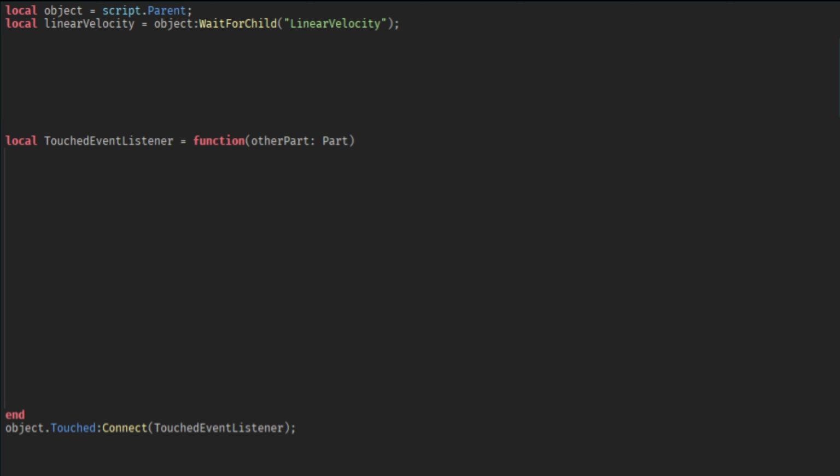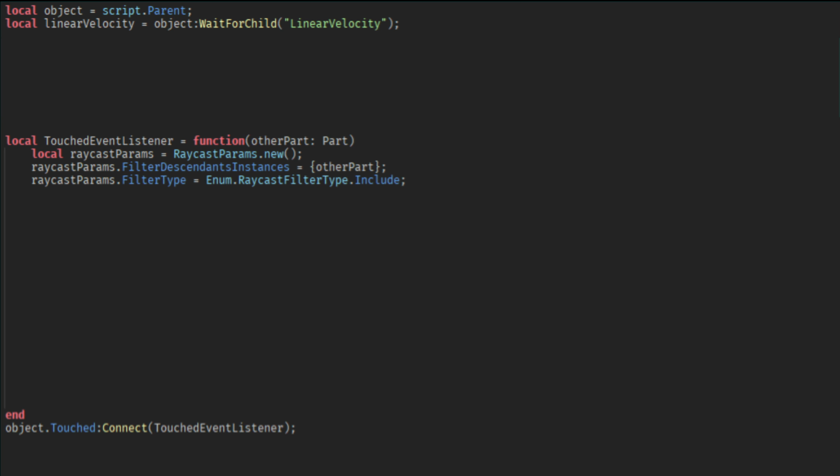Now comes the raycasting. Create a raycast params object. Set filter descendant instances equal to that table. Finally, set its filter type to enum.raycastFilterType.include. All this does is make it so the raycast can only find parts inside of the filter descendant instances table. Now create another variable and make it equal to our raycast.